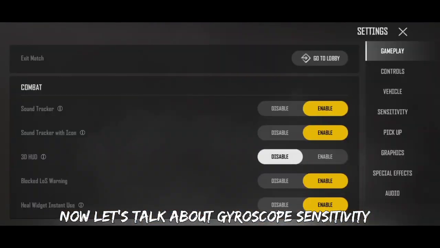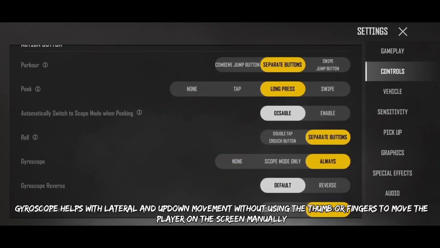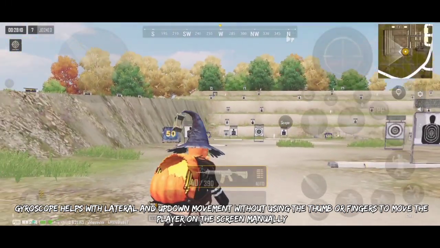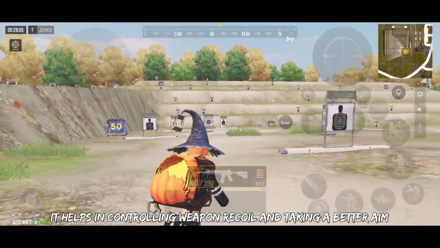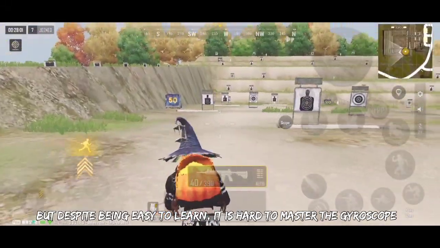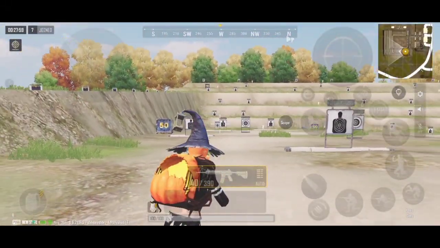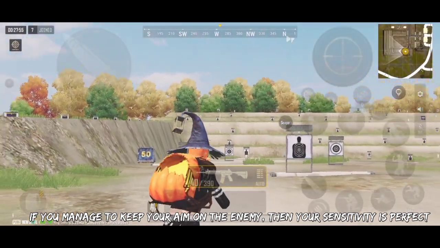Now let's talk about gyroscope sensitivity. Gyroscope helps with lateral and up-down movement without using the thumb or fingers to move the player on the screen manually. It helps in controlling weapon recoil and taking a better aim, but despite being easy to learn, it is hard to master the gyroscope. If you manage to keep your aim on the enemy, then your sensitivity is perfect.